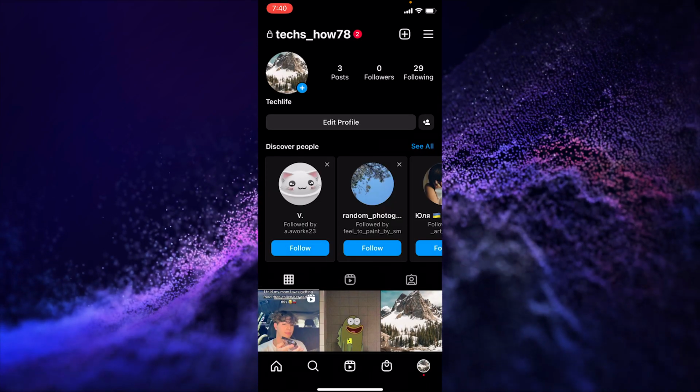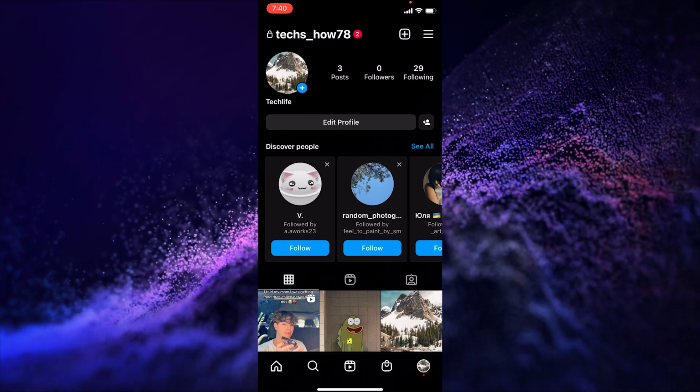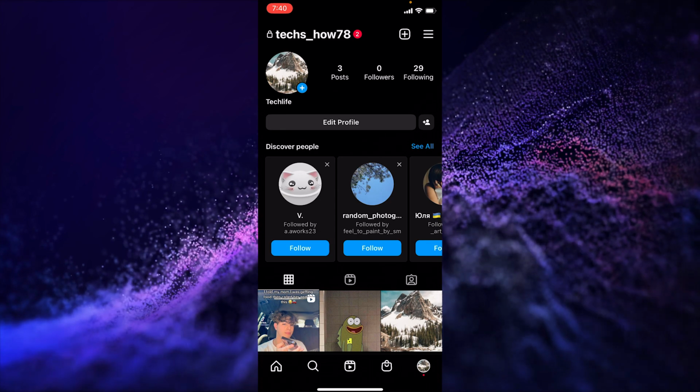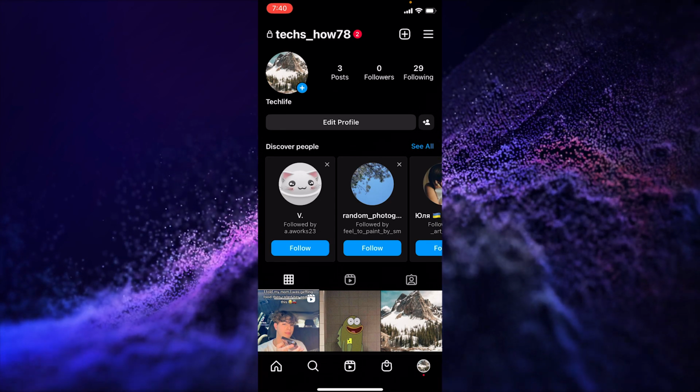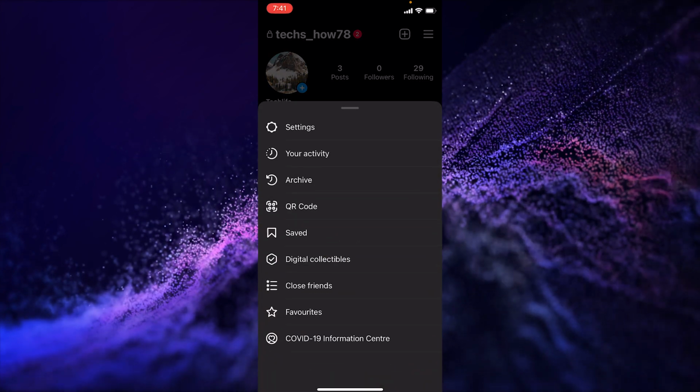There is another way to approach this. If this option isn't available for you for some reason, cancel this and go back to your profile. On the top right corner, beneath the battery icon, you'll see the three dashes. Click on the three dashes and this window will pop up.